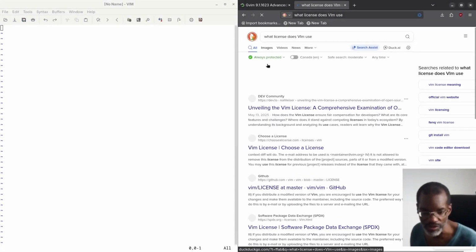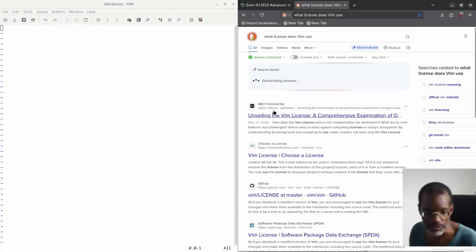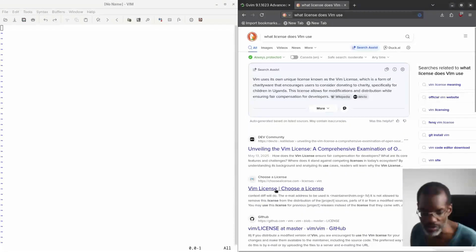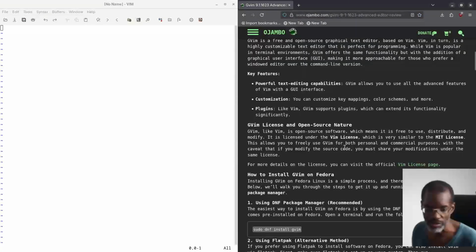I didn't realize I was using there. Unveiling the Vim license. So it is the Vim license. There we go. It's called the Vim license. Okay, there we go. So that information was correct.